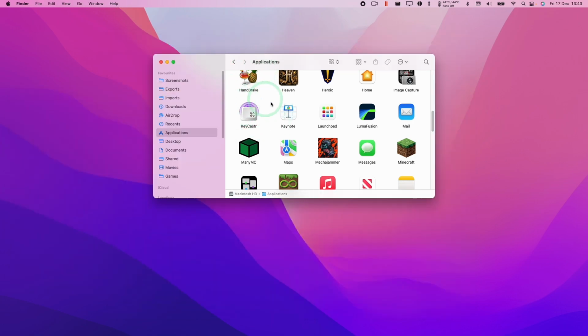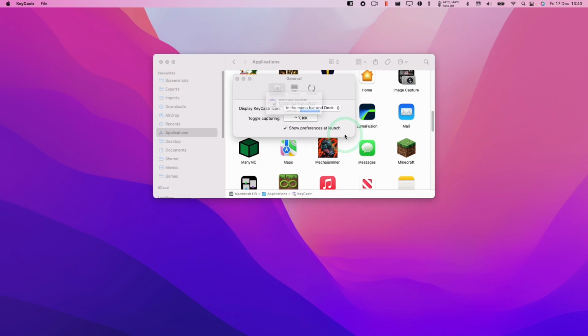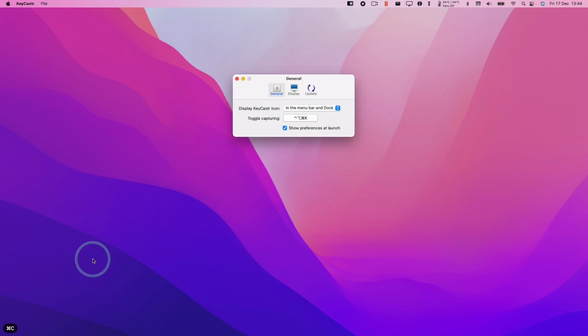Then we're going to go back to the Applications folder and then double click on Keycastr. We're going to press check automatically. Now when I press a key combination, you can see it on the left-hand side of the screen here. We can go ahead and do some updates of this.